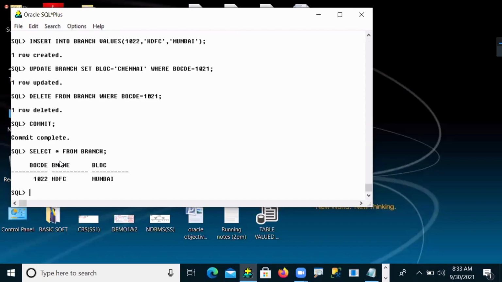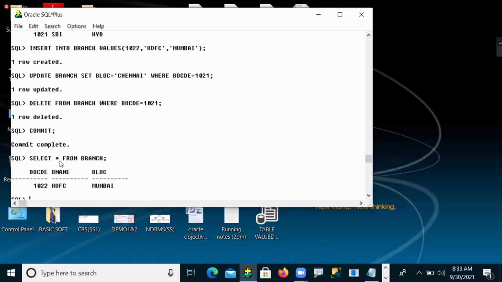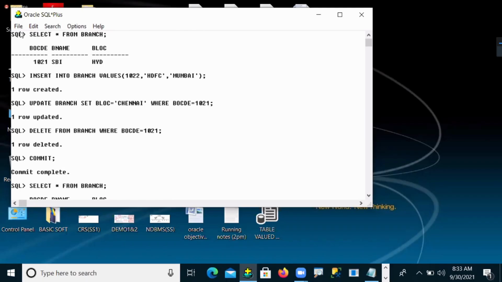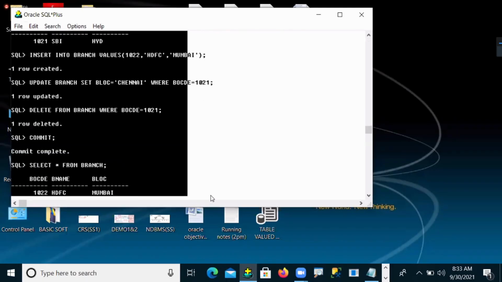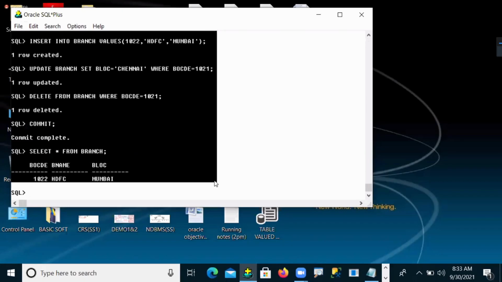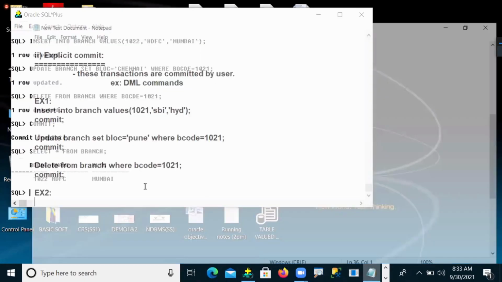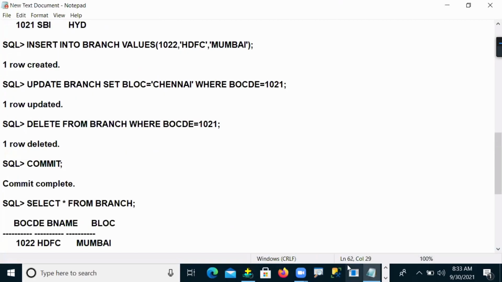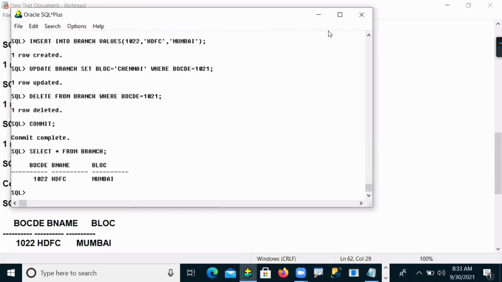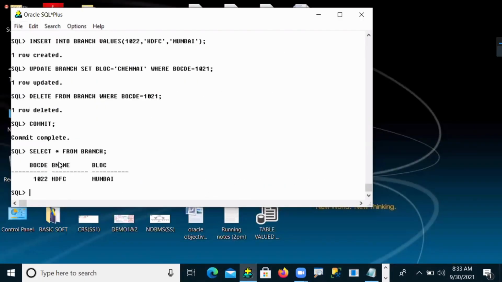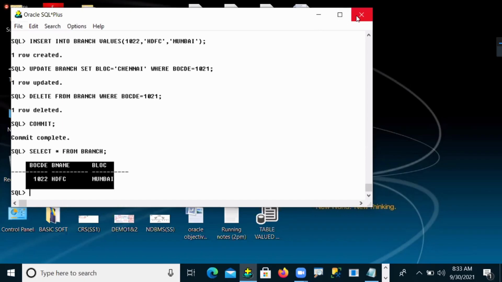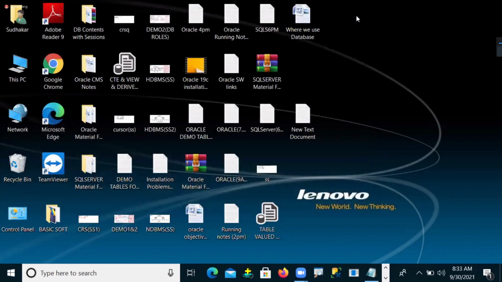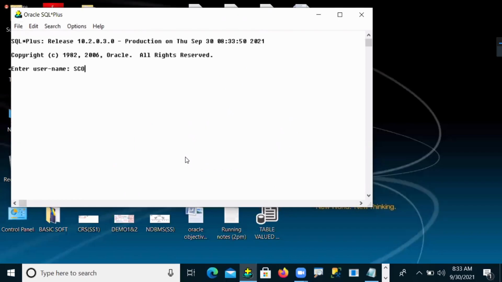1022 HDFC Mumbai. Okay, I will keep this complete example so that later you don't get confused. Now you can see, all are committed, which means this is my final result. Let me close my connectivity. Yes, I close my Oracle. Again, I just open it and come back here.